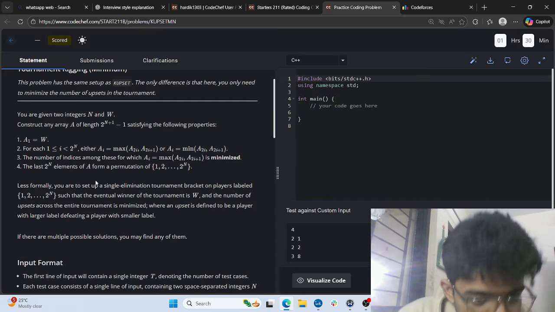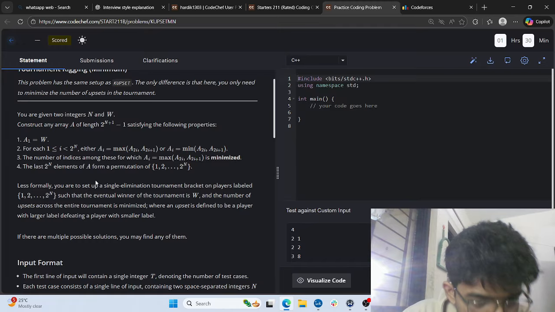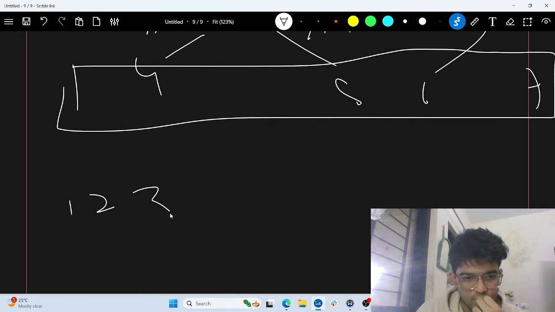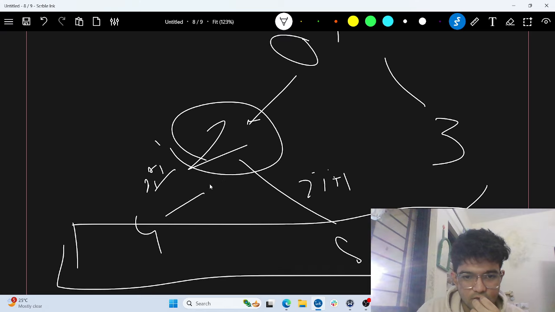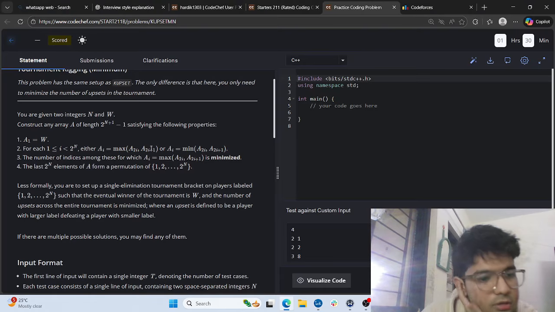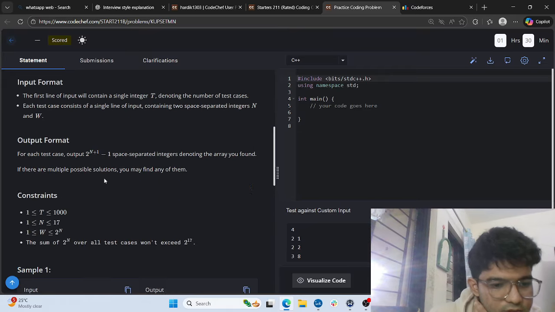You have to set up a single elimination tournament bracket on players labeled this. So okay, what this means is at the leaf nodes 1, 2, 3 till 2 to the power n, all the elements should be present, and you will have to make sure that the number of indices where it is max of its two children is minimized, and this has to be w. Okay. And w is, I think, 2 to the anything between this.